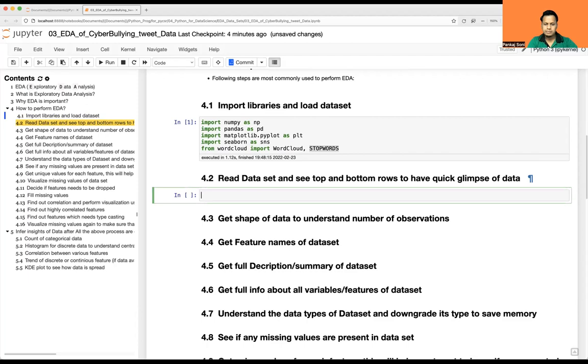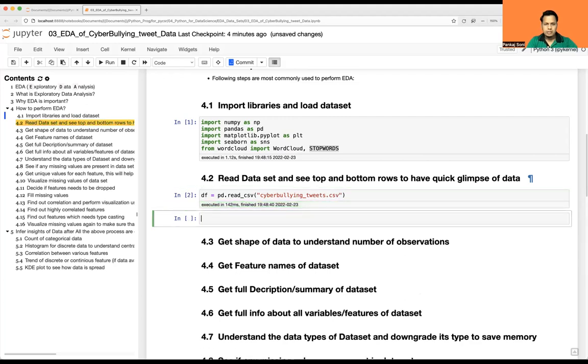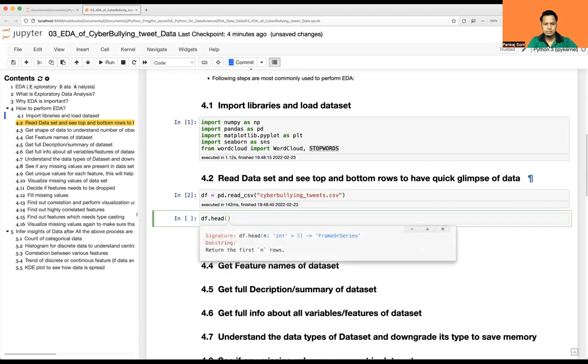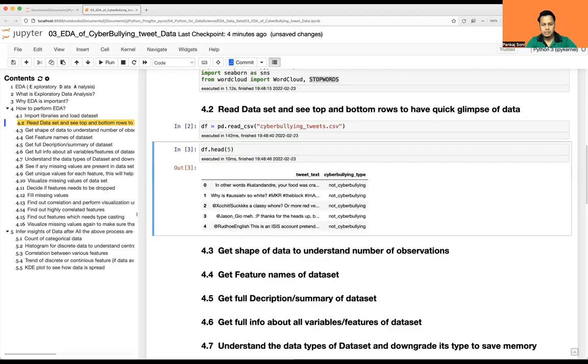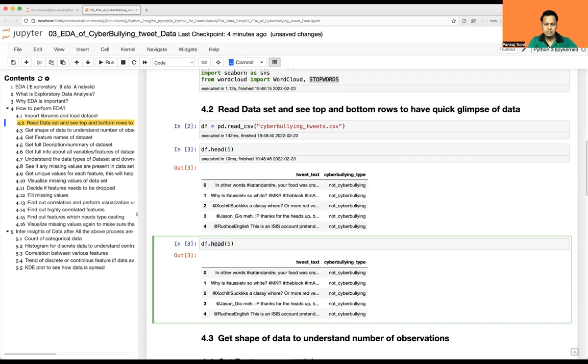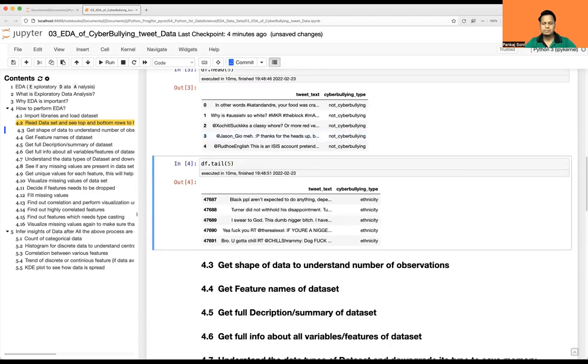Let's read the data now. As usual, I am going to create df as the data frame variable with pd.read_csv, and here we have the data called cyberbullying_tweets.csv. We are not going to open any Excel sheet or CSV sheet; everything we are going to do through the Pandas data frame. Let's run it and see df.head, top 5 rows, and you can use tail for the bottom 5 rows also.